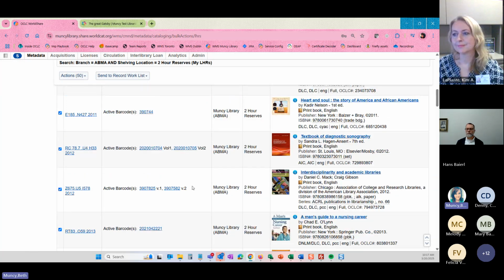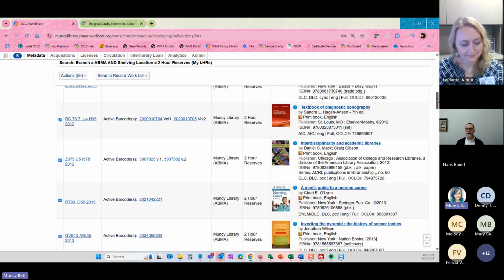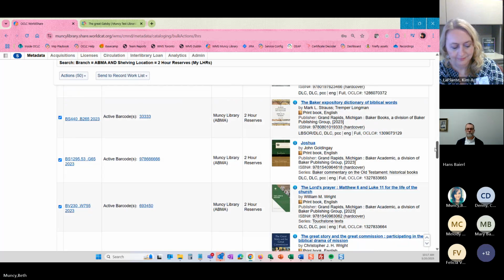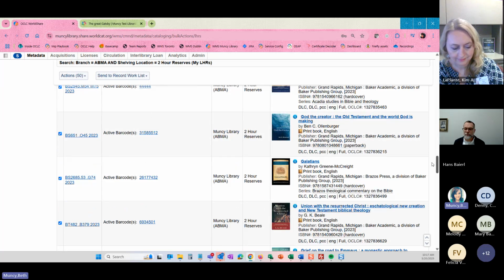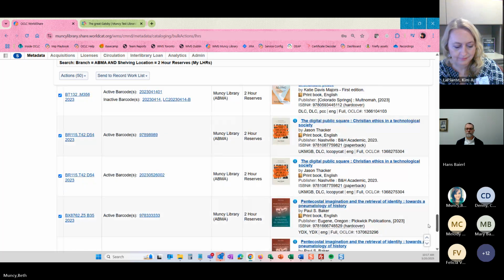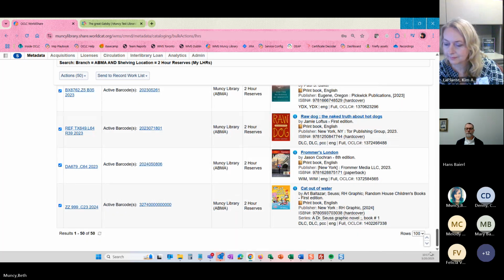I never know what's going to be in the shelving locations. It's always a fun surprise. Looks like there's quite a mix. Oh, we even got the Cat in the Hat in here.